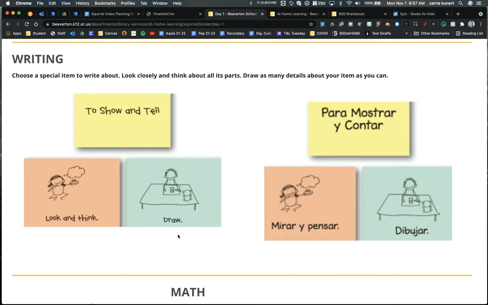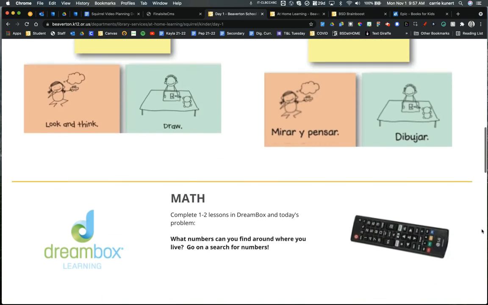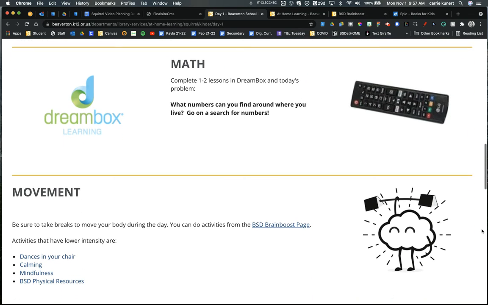So today we're going to think and we're going to draw, and you're going to put as much detail into that drawing as possible. Like my little dog has a red bow around its neck, so I'm going to make sure that I put a red bow in my drawing. So make sure that you do an excellent drawing with lots of detail.